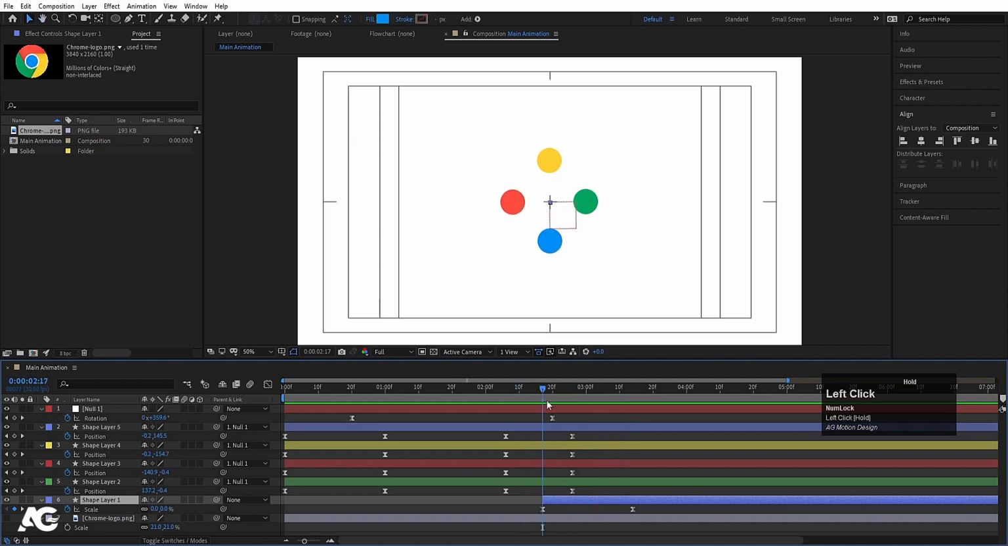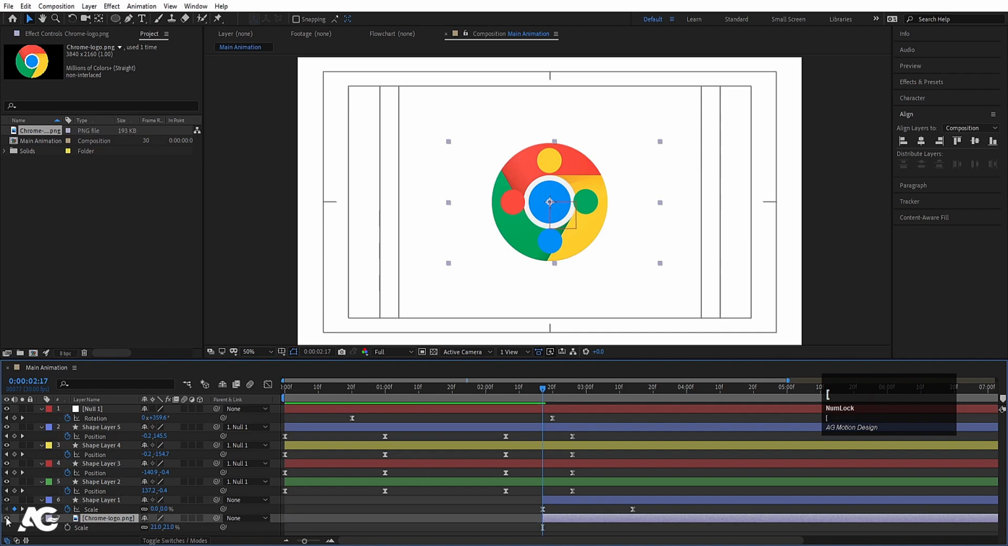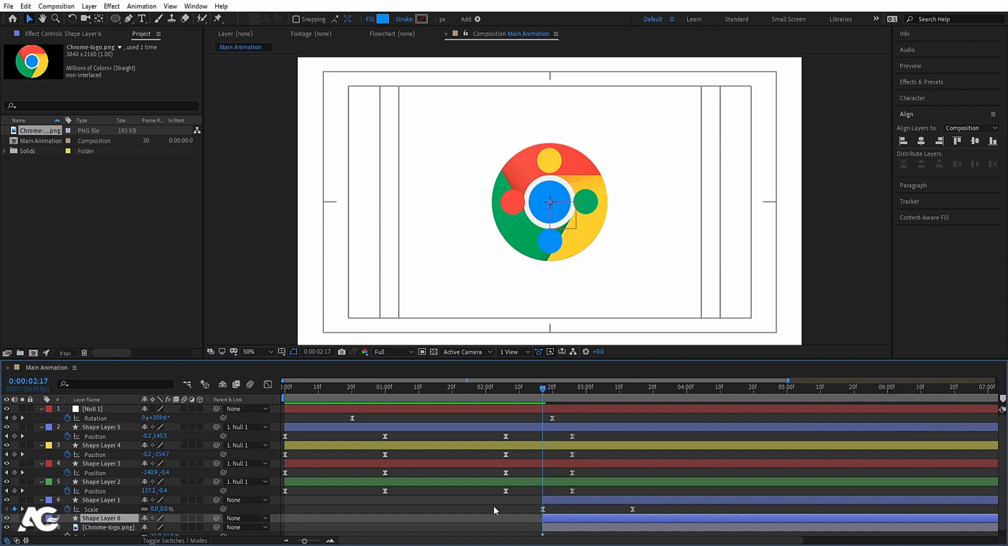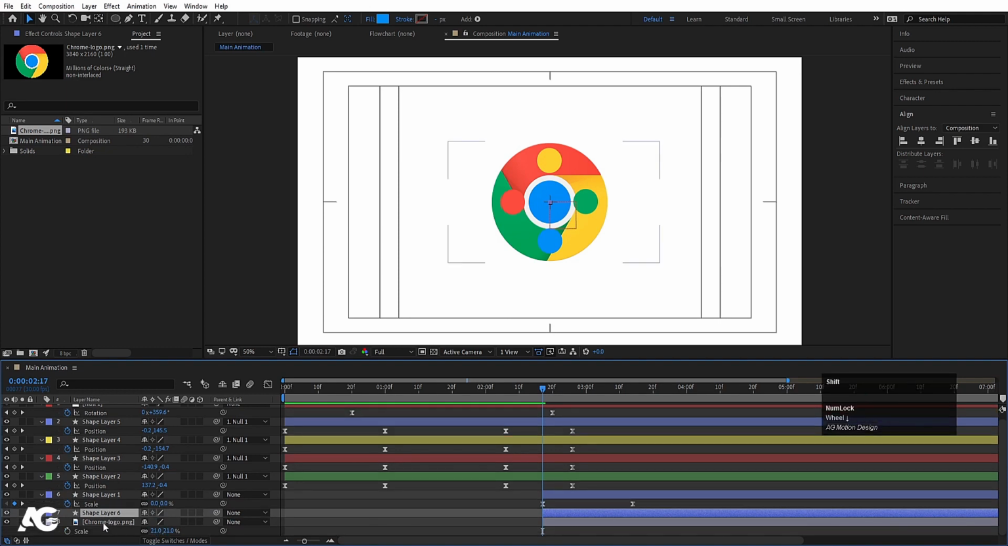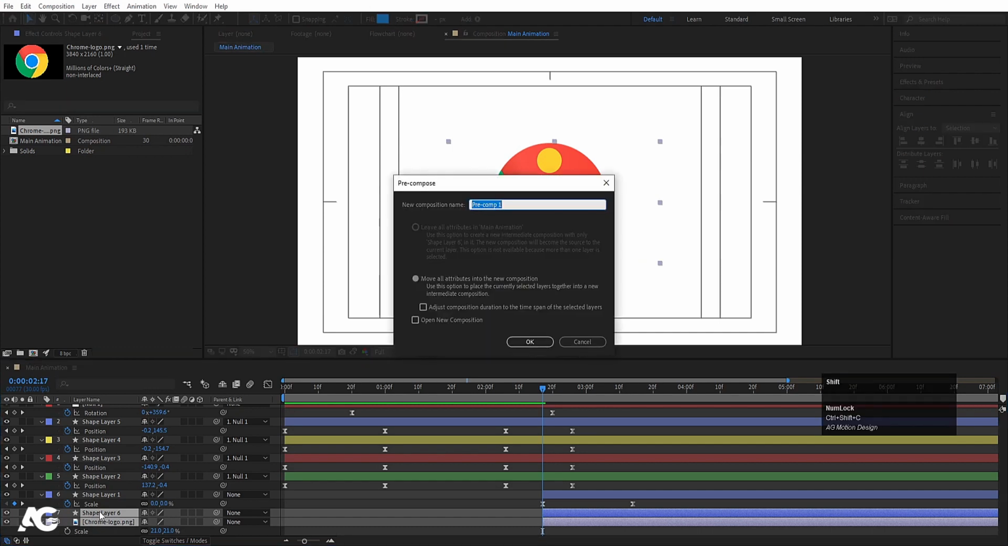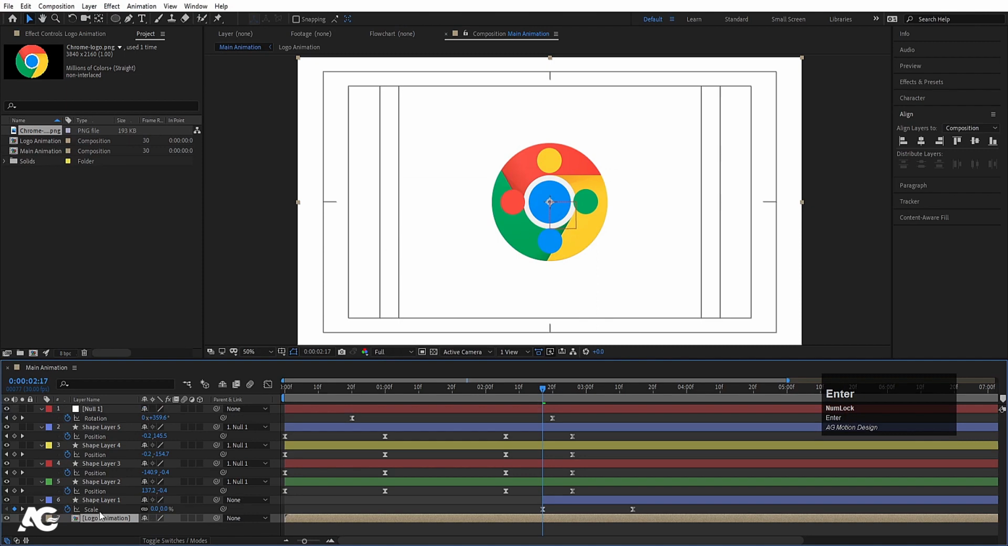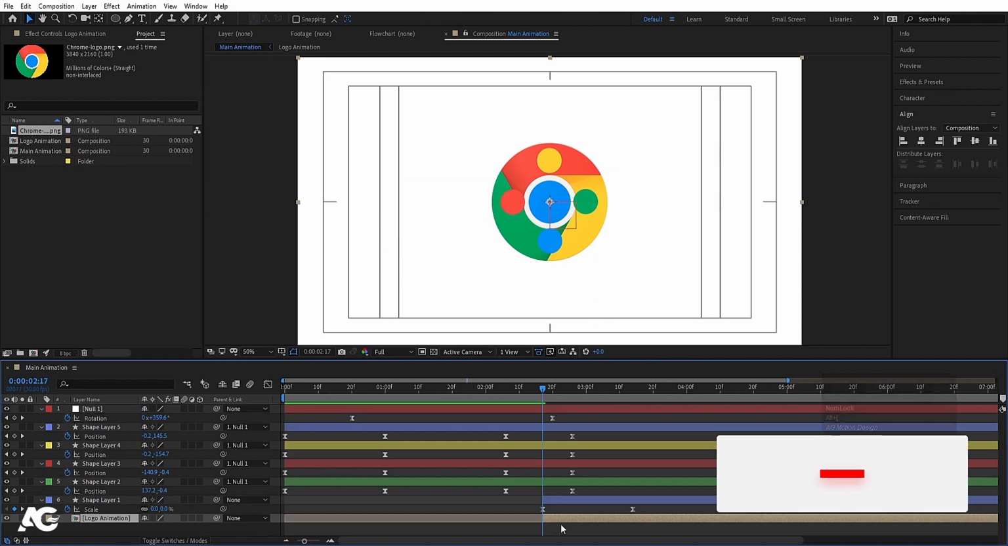like this. Okay, now we will select this Google Chrome logo, we will enable it and we will move this over here like this. Okay, now I'm going to select this shape layer, which is our blue layer, and I'll hit Ctrl D and I'll move this over here like this. And now we will select both the Chrome and the shape layer, and I'll press Ctrl Shift C and I'll call it logo animation and hit OK. Alt open square bracket, and we will trim this.